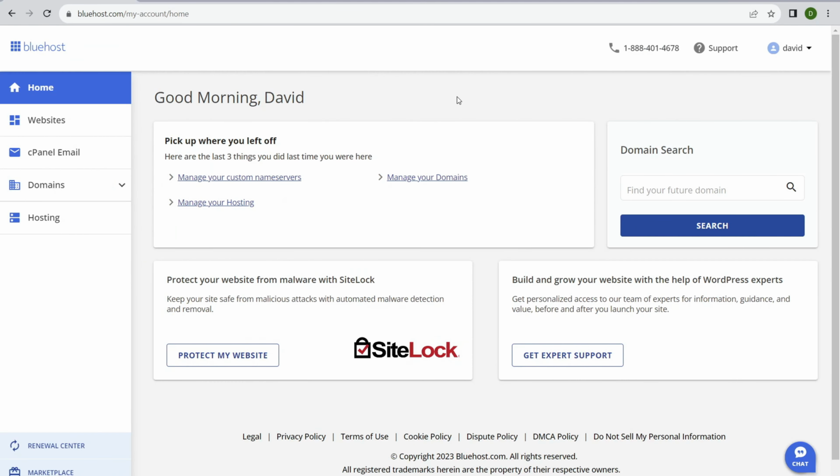Welcome to your Bluehost dashboard. So once you submit payment, you will have to follow a few steps to secure your account, like setting a PIN and whatnot. Just follow the on-screen instructions.